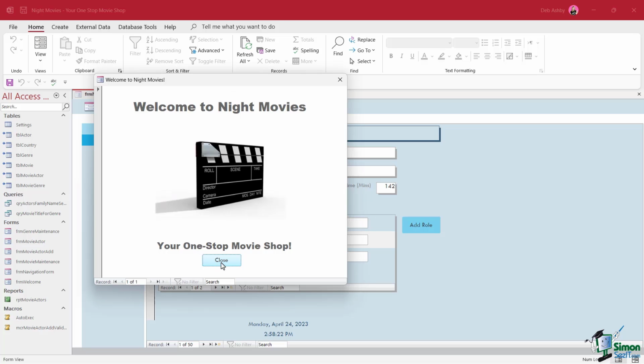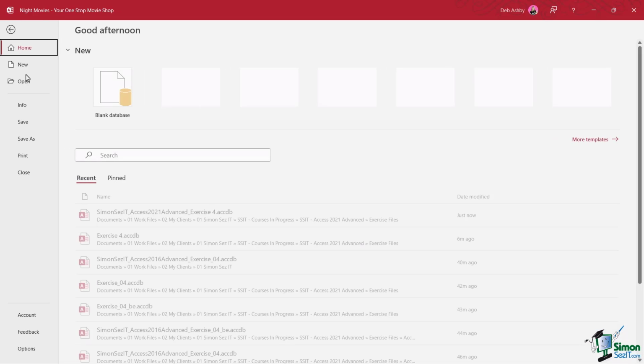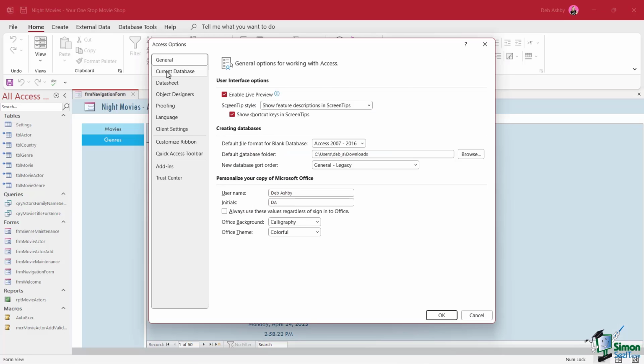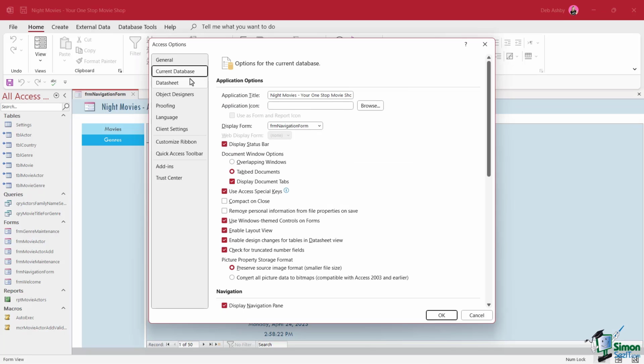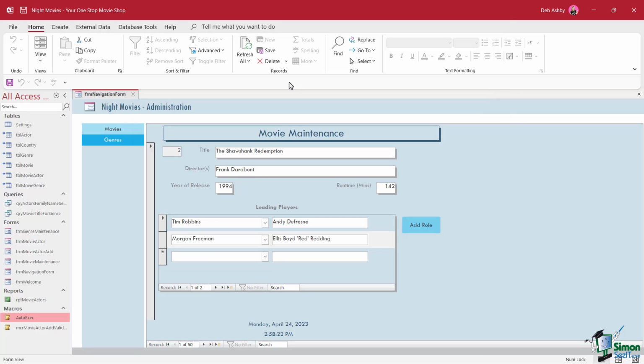And just as a final clue, if we close this down and go into options, I've also modified a few things underneath here. So think about the form that you want to display once you've closed down the welcome screen. And also think about if you want to display this navigation pane. I've left mine to display, but you could practice disabling that as well if you wanted to. I have also created an AutoExec macro to automatically open that welcome form as soon as we load up the database. So these are all the things that you need to have a think about.